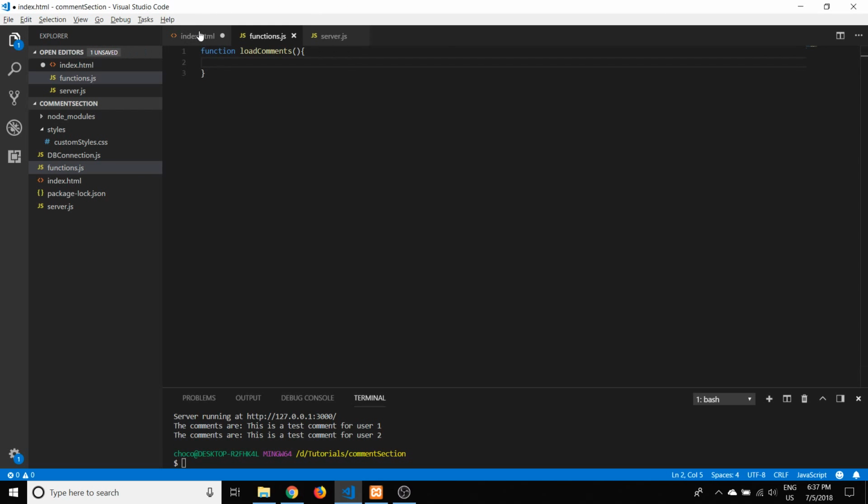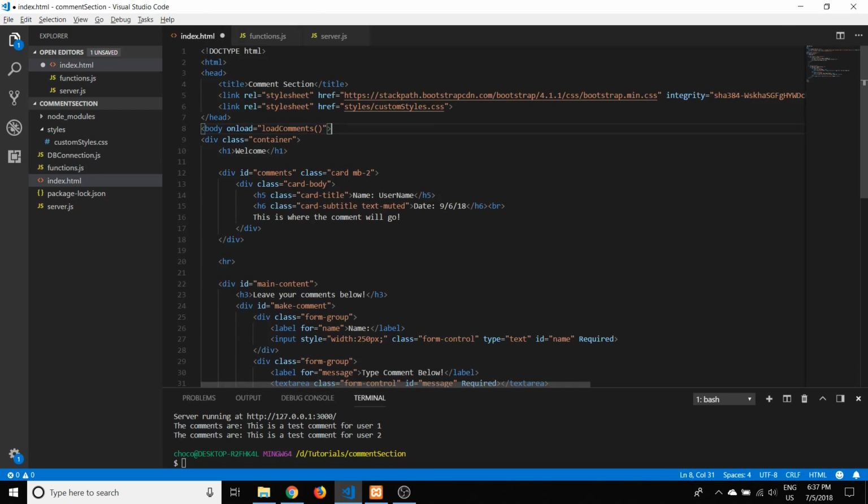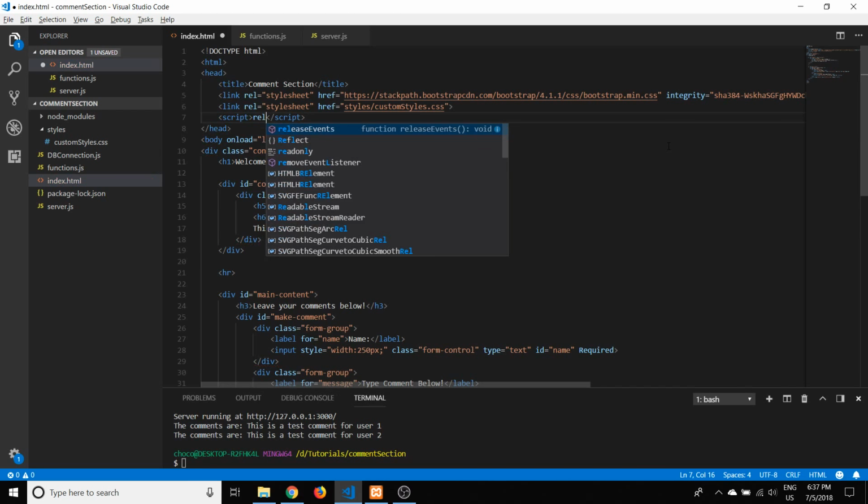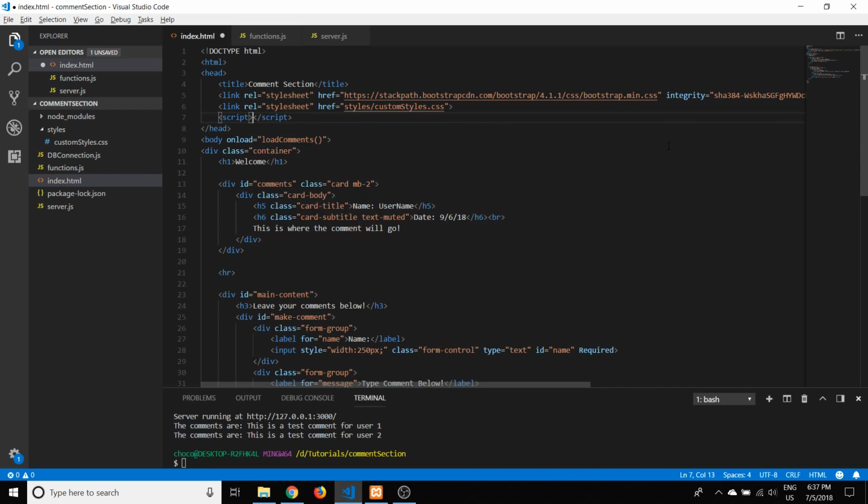But before we get to that, we're going to want to include that script at the top here with the script tags. And we can just give it a source right here. So source equals, and we will just reference the functions.js. And that's where we're going to call this function load comments from.